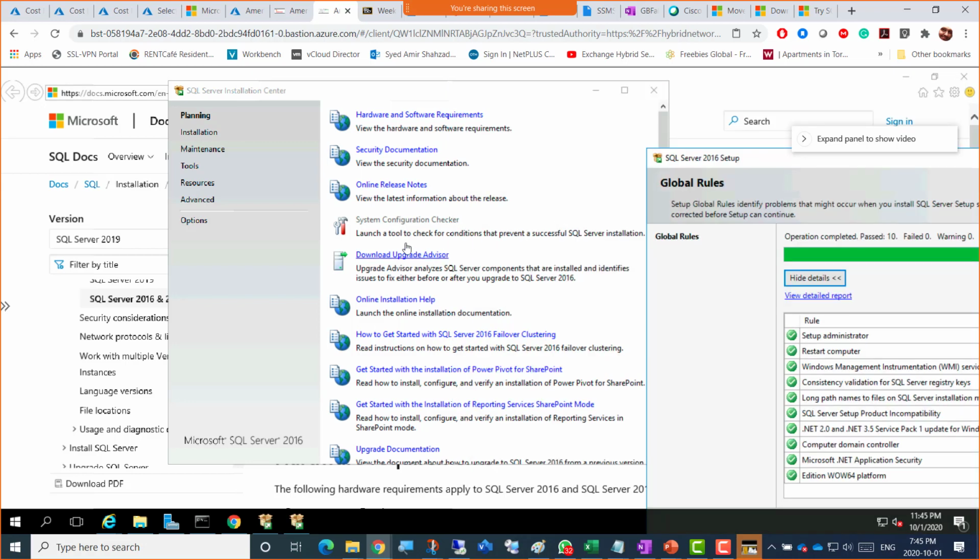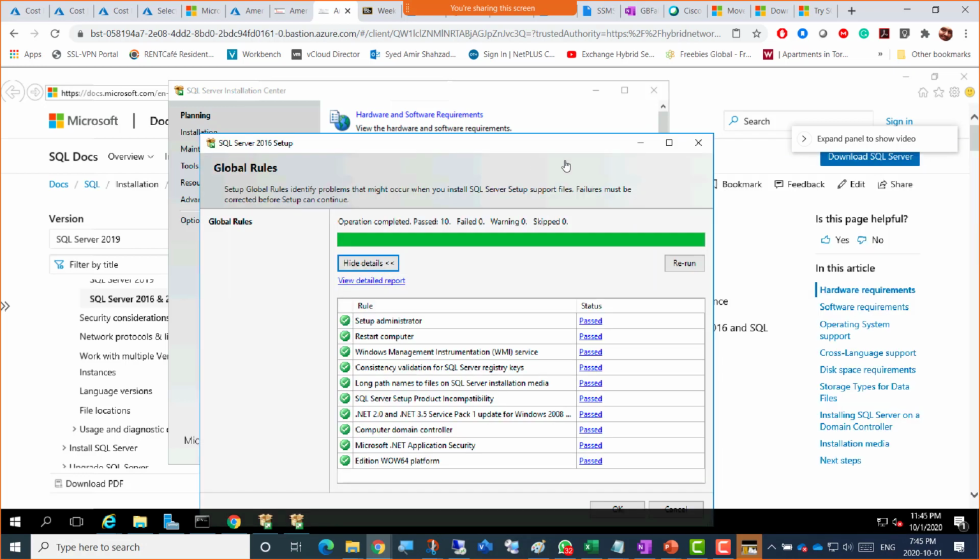Don't you have the system configuration checker, Gideon? Guys, anyone missing that? Can you show how to do that one more time? Yeah, sure. So if you're on this page, no, not if you use the exe. Oh, okay, okay.